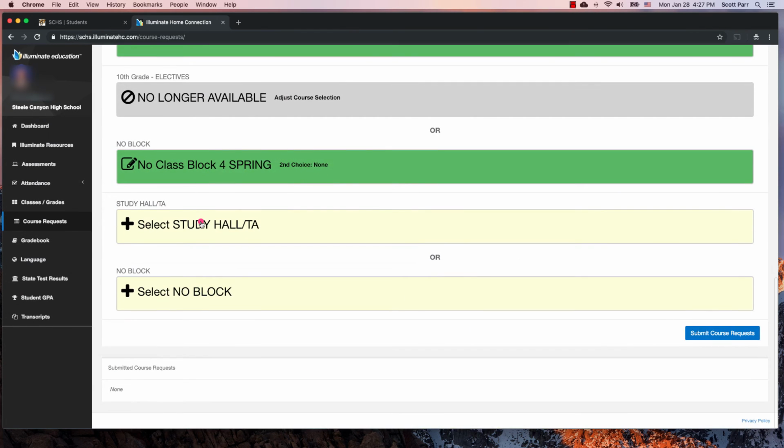In the study hall TA or no block section, study hall is only a placeholder title to allow students to find a TA position once school begins. You may fill a block with a TA class or have no block 1 or 4 in fall or spring. Again, if you would like to have no block 1 or 4 in both fall and spring, please let your counselor or academic advisor know when you meet with them.